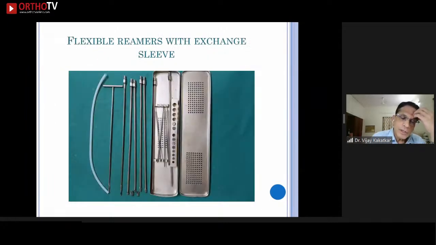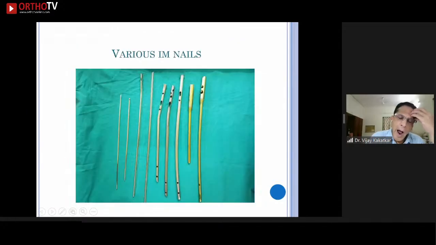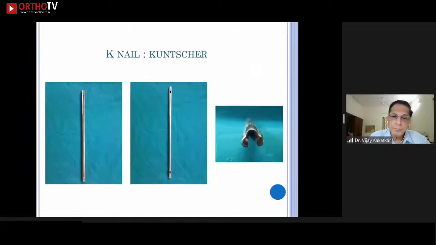This is a set of flexible reamers. You have this fixed front cutting reamer, and then these are side cutting tips which can be put on this. And this is an exchange sleeve. These are different heads of the reamers that you need. These are various intramedullary nails, and we'll see one by one.